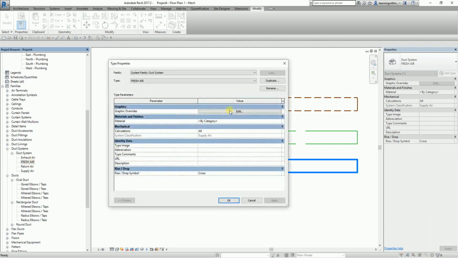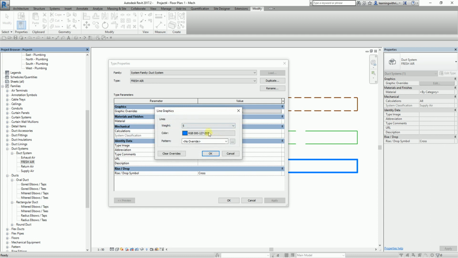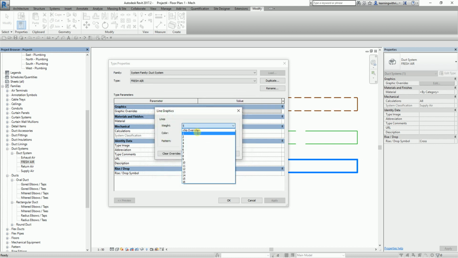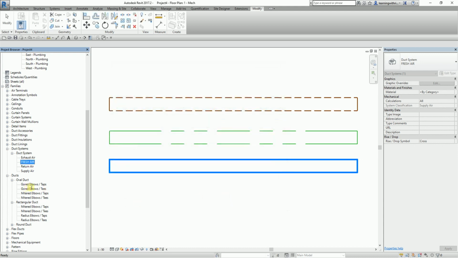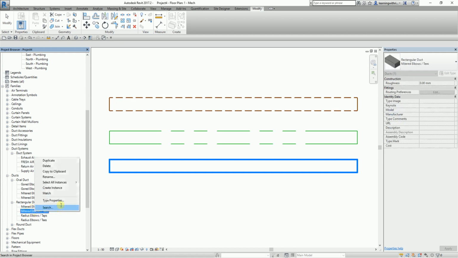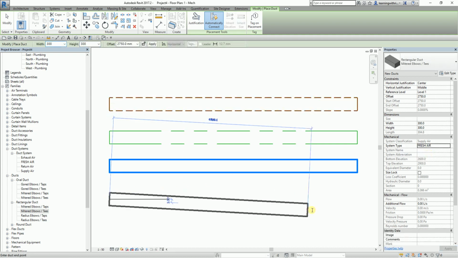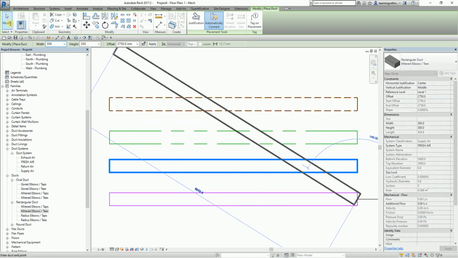Alright, so I'll double click this. Now for our fresh air, we are using red 191, green is 0, blue is 255 also. Then I select OK. Let me just make it 2 for this one. Then I create another one. Right click, create instance. Oops, don't forget to change the system type. As you can see, it's now included in the list. There you go.